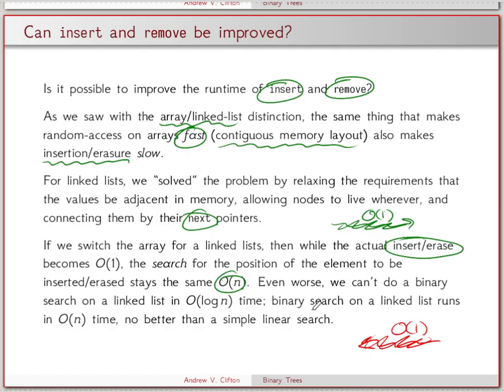And even worse, we can't do a binary search on a linked list in log n time. Binary search requires an array because we jump around in it. We don't just go to the next thing or the previous thing. We're skipping around when we do a binary search. So a binary search on a linked list is going to run in O(n) time, which is not any better than a brute force linear search. Switching from an array to a linked list improves some things but makes other things worse, so in the end it comes out as a wash, and none of the operations actually become any faster.